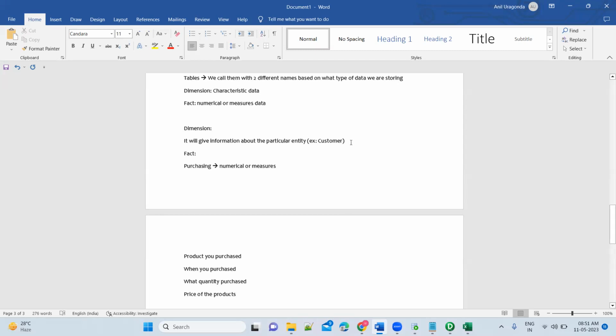So in a dimension, will you see any repetition? No repetition of the data, because once the customer comes, it will be one record only. For example, you go to KFC today, after 10 days, after 20 days. Do you want to store multiple records for the same customer? No, right? Customer data is not changing, even if you purchase multiple times.